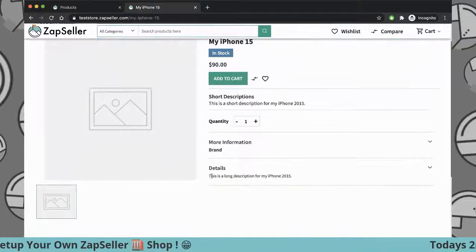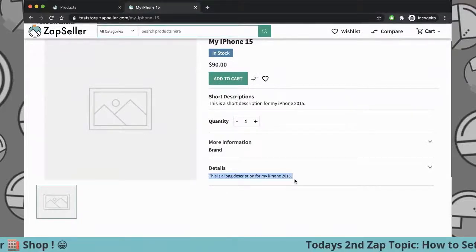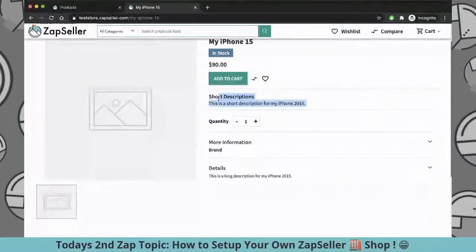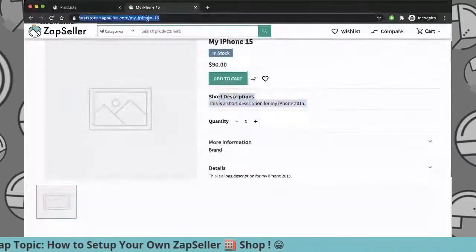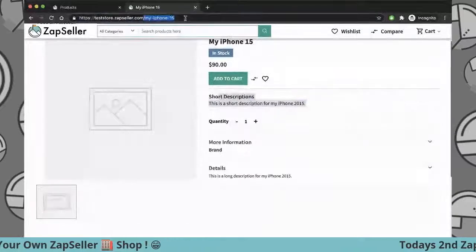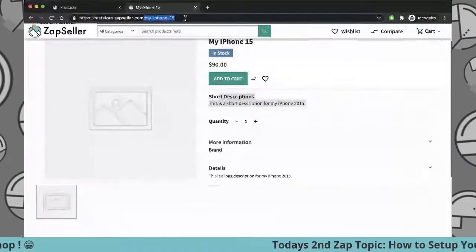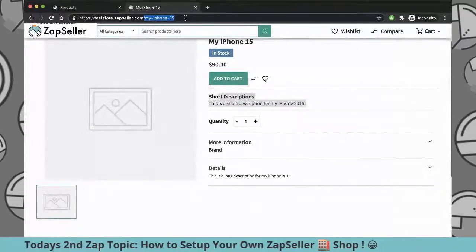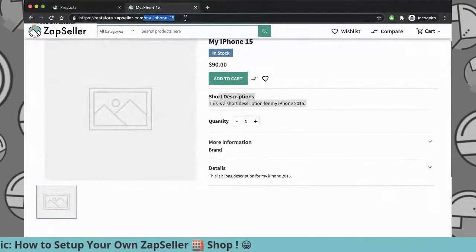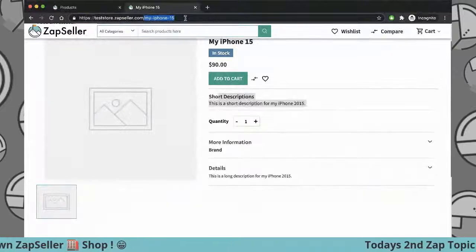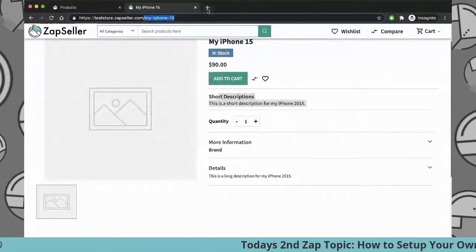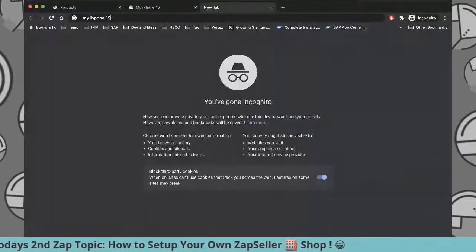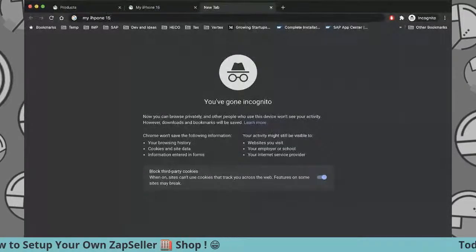Now, as you can see, it shows you the long description. It shows you the short description, which is automatically added in SEO. Now, as I was telling you, the URL. So my iPhone 15 is the URL that gets displayed in your browser, and the same URL, whenever Google indexes your site, will be available for the Google search results. So if I'm searching for my iPhone 15, the chances are your store will start appearing in the Google search results.